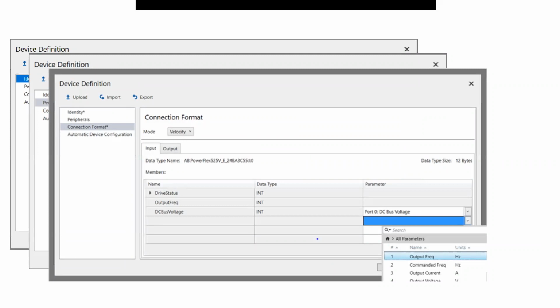Where you see mode, I can select velocity, position, torque mode. You basically set how you want the drive to be running. In this case, it's velocity, and that's by default. In most applications, velocity will serve you well.